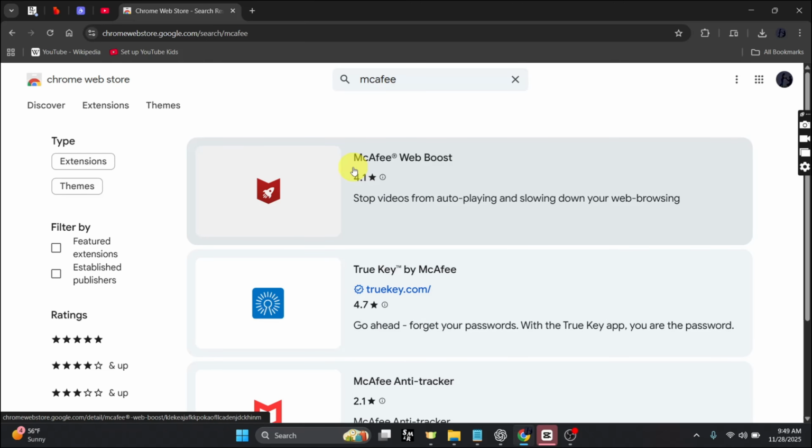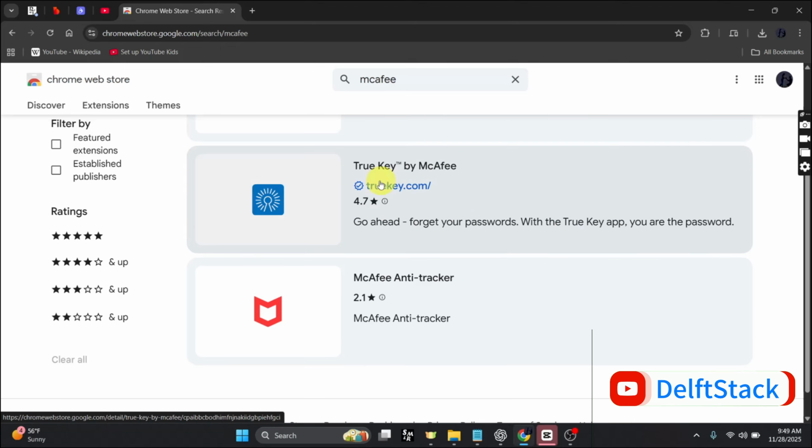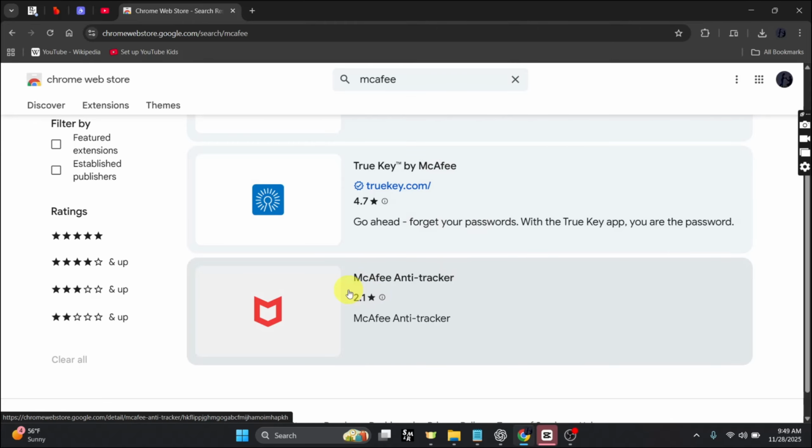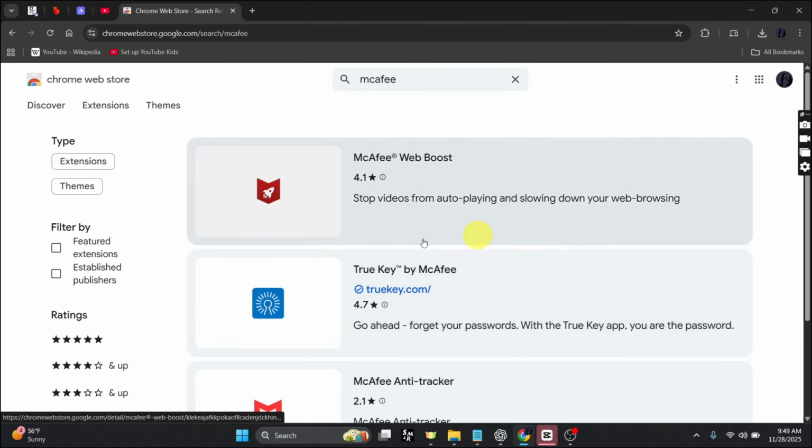For example, here's a McAfee Web Boost, which stops video from autoplaying and slowing down your web browsing. Here's a True Key by McAfee, which lets you forget password, and it will automatically save the password. And here is a McAfee anti-tracker. I'll just go ahead and show you how to add one to your extensions.